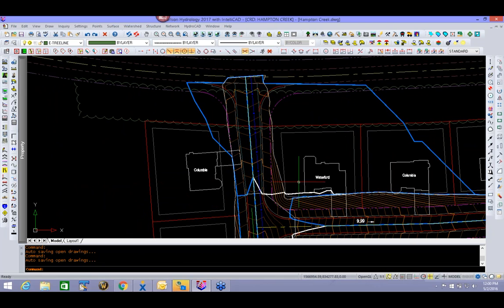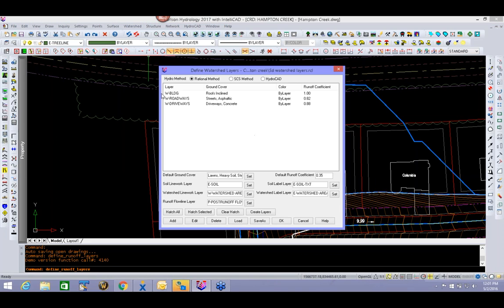Okay, so we have quite a bit to talk about today and go over really quick. The first thing I want to do is start off with watershed layers and how we use closed polylines and layers to designate our runoff coefficients or curve numbers. If we go up to watershed inside of Carlson Hydrology and we come down to define watershed layers, you can see that I have 3 already in here. What I have included here is a W buildings, which is roofs inclined with a runoff coefficient of 1, roadways 0.82, and driveways, which are concrete, are 0.88.